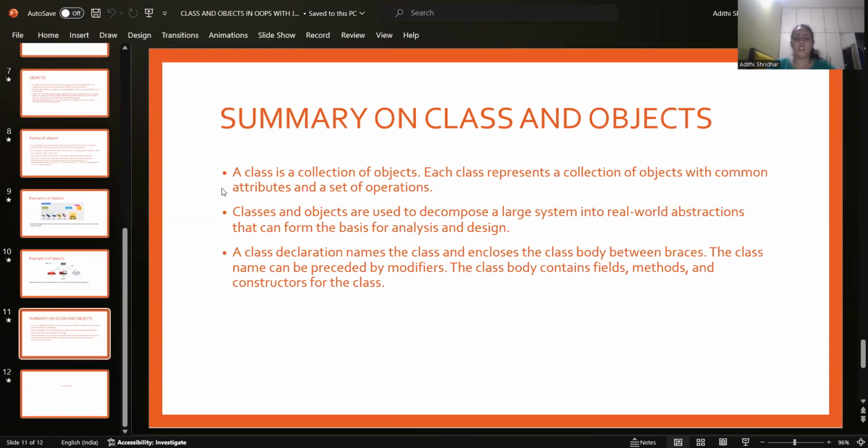Now coming to the summary on class and objects. A class is a collection of objects. Each class represents a collection of objects with common attributes and a set of operations. Classes and objects are used to decompose a large system into real-world abstractions that can form the basis for analysis and design. A class declaration names the class and encloses the class body within braces.